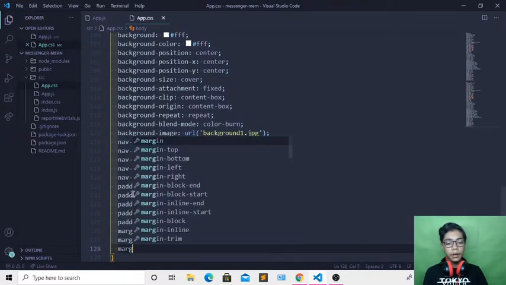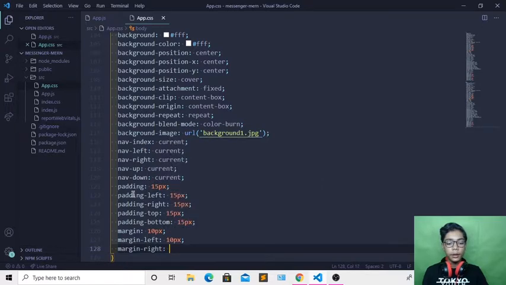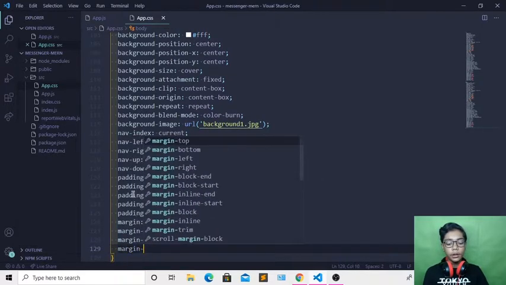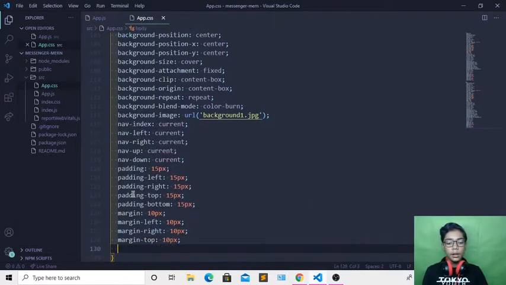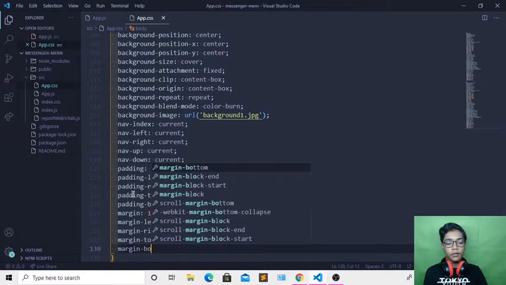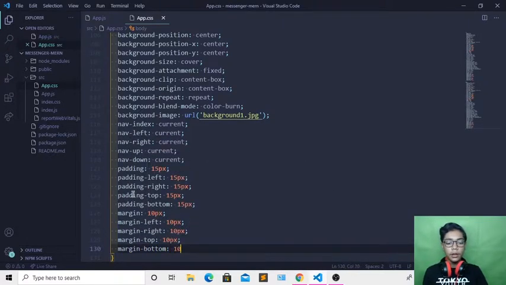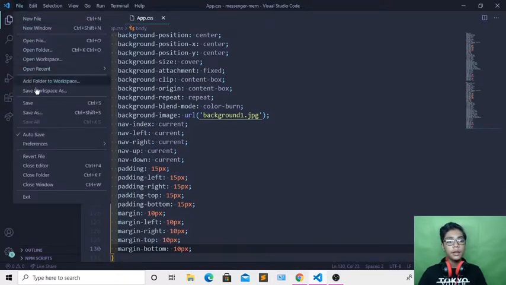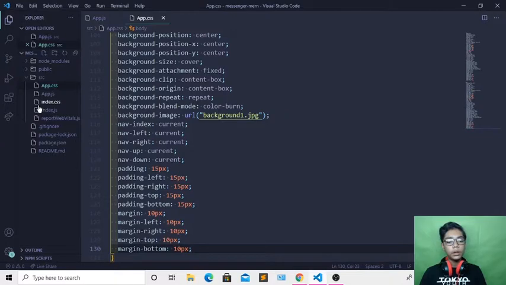Then I will be writing margin right, which should be 10 pixel, and also create margin top, which should be 10 pixel, and create margin bottom, which should be 10 pixel here. Now when you've done all that, I will be hitting save here, and now we have defined the two things which we need to.